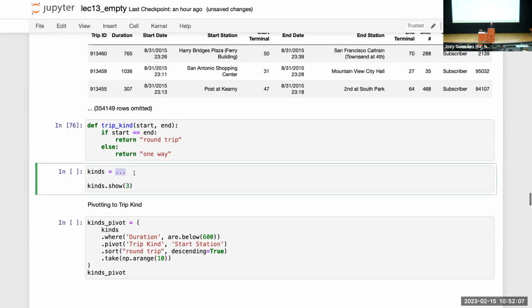So now I get to use my apply function again. So one more example of apply. So trips with column. Let's add a column, which is going to be trip kind.